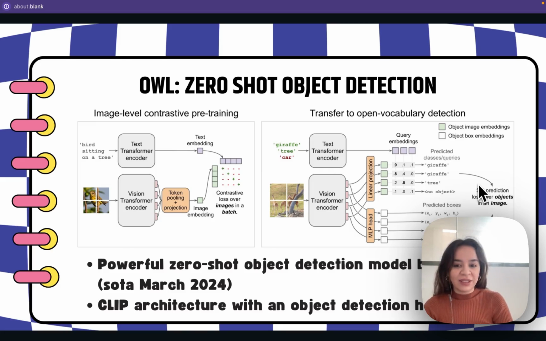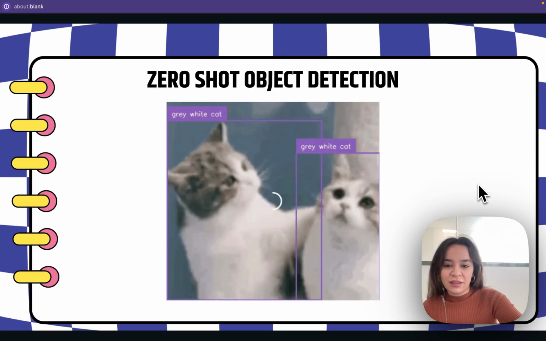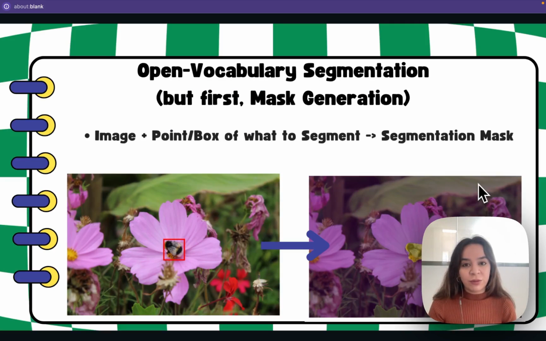OWL is a zero-shot object detection model that followed a similar approach to CLIP, and essentially you input an image and you input a candidate label, and the model just outputs bounding boxes to whatever you wanted to detect with the text prompt. In here you can see this model is also used for tracking if you wanted to use it for that. And you can use it to fine-tune for your own object detection dataset, and it would likely perform better than any other backbone. Before moving on with open vocabulary segmentation, we have to talk about mask generation.